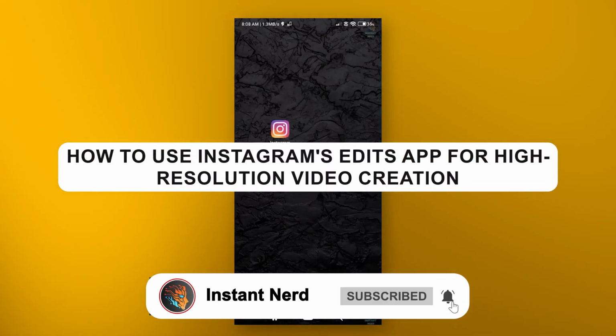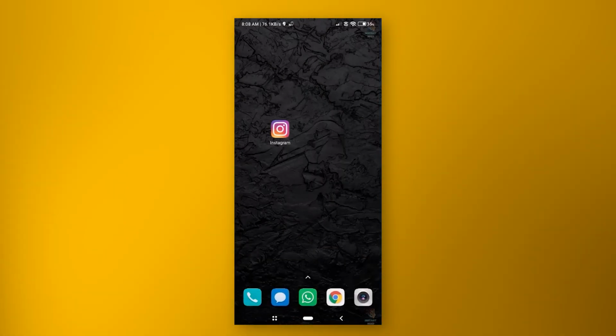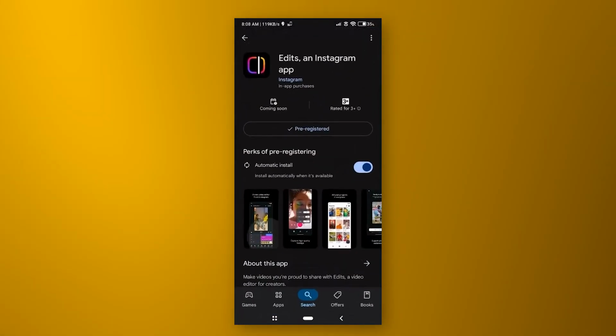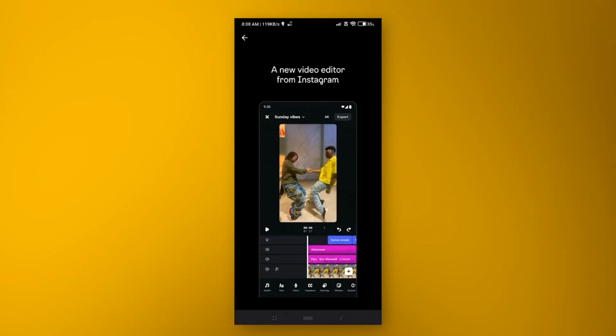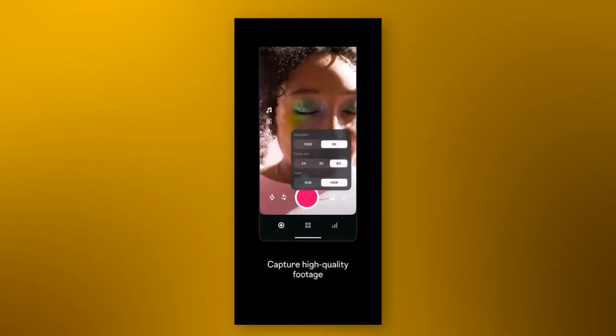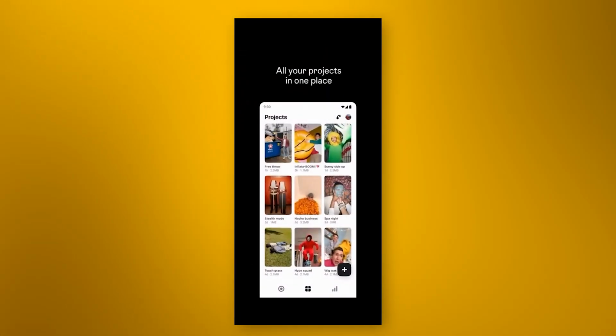Today we are diving into everything you need to know about a brand new Instagram app. This innovative app is designed to change how creators make content from 2025 and beyond, and it's packed with powerful features. So let's break down what it's all about and how you can use it to grow faster on Instagram.